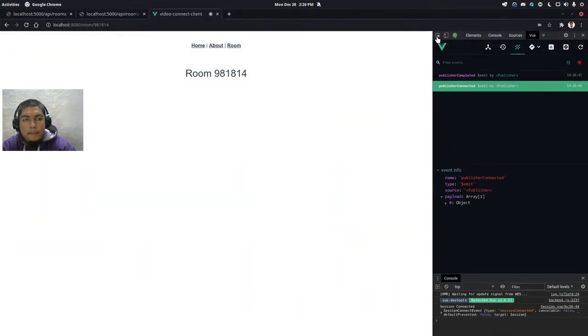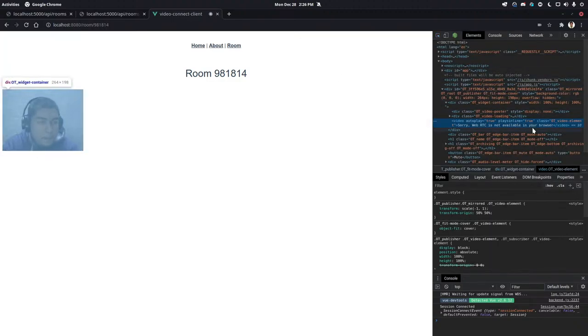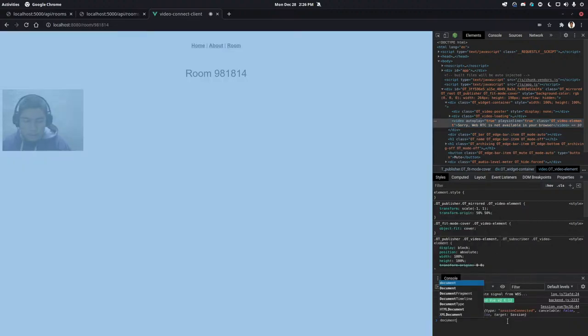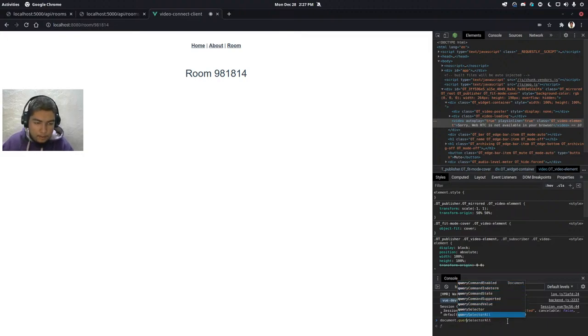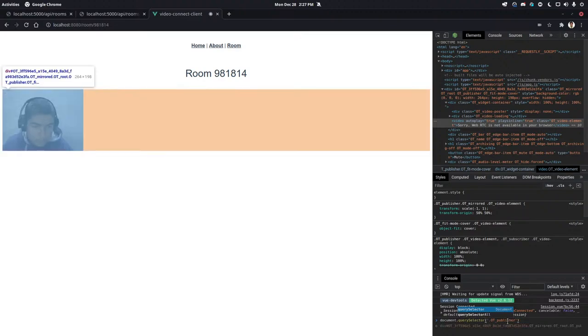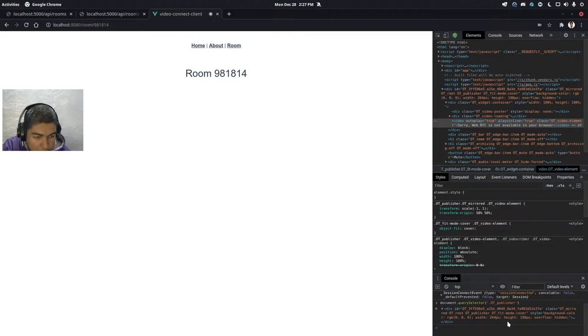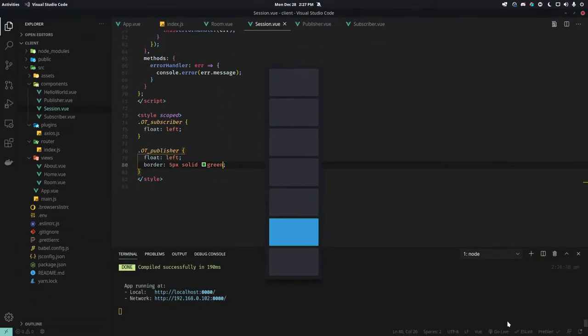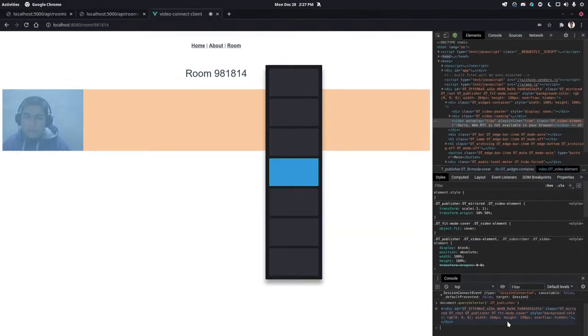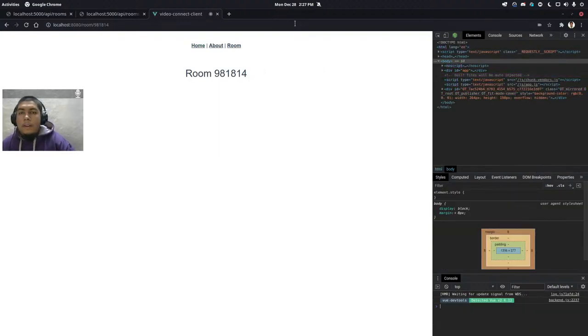Let's inspect this element. OT_, let's just say document.querySelectorAll. Does this work? Dot OT_publisher. Yes, we have an OT_publisher. And okay, then we might have to add an important flag to it. Let's just see.